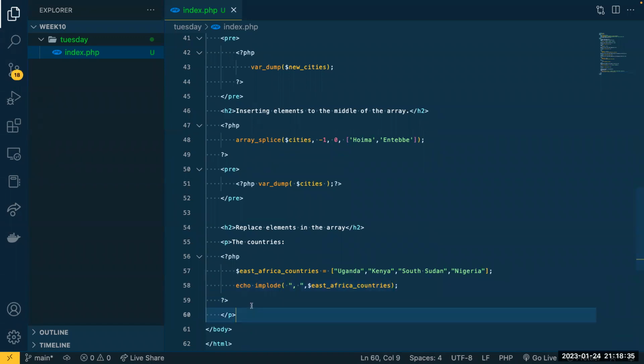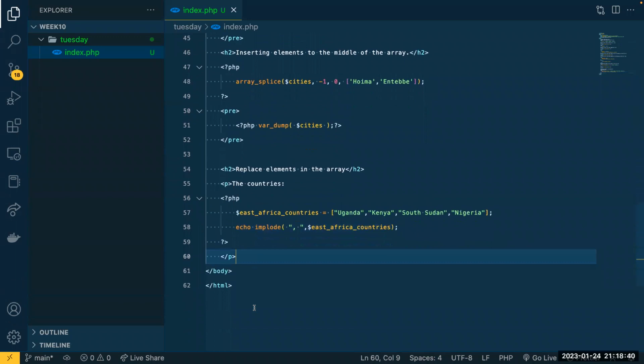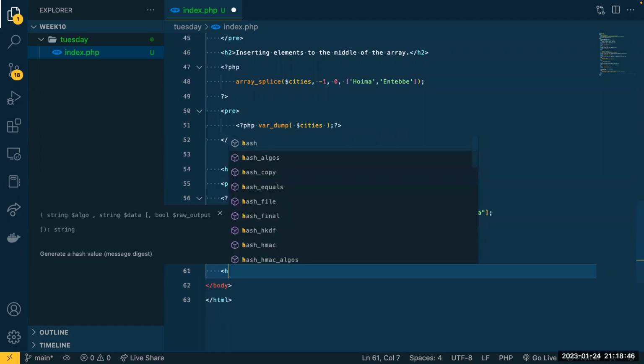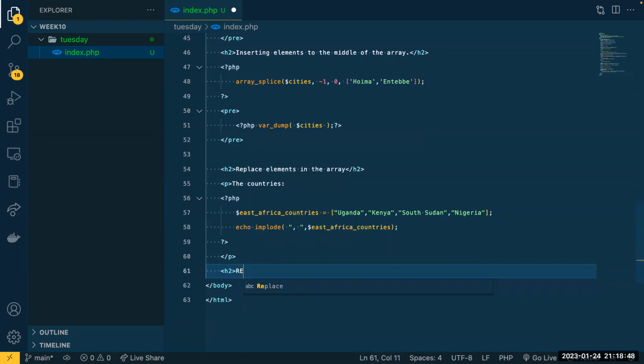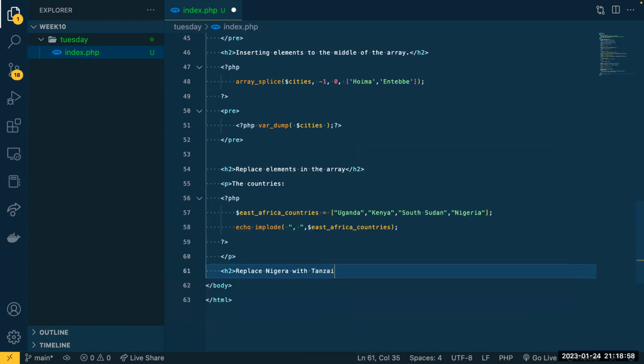And what I'm gonna do now is we are going to replace Nigeria. Okay, so I'll say replace Nigeria with Tanzania. Okay, Tanzania. So how shall we do that based on the array shift?